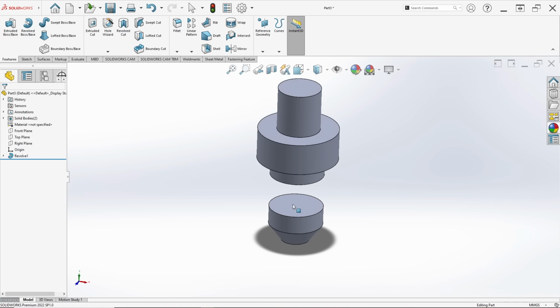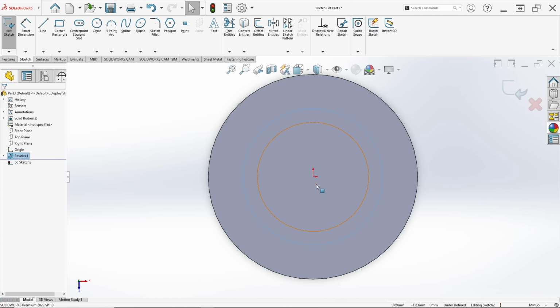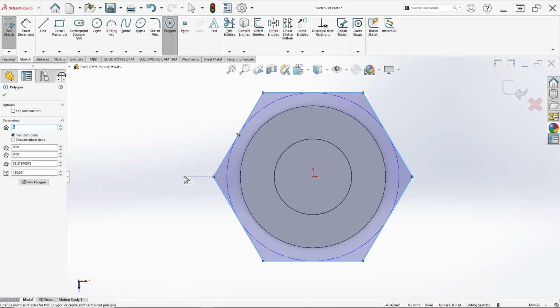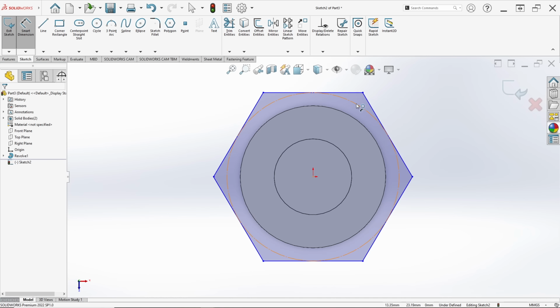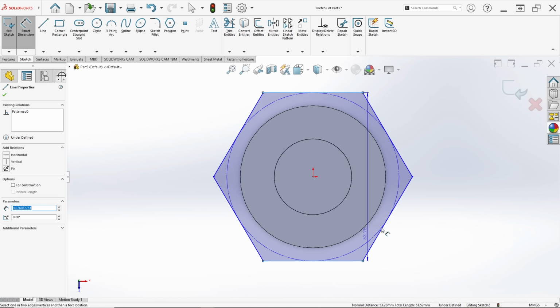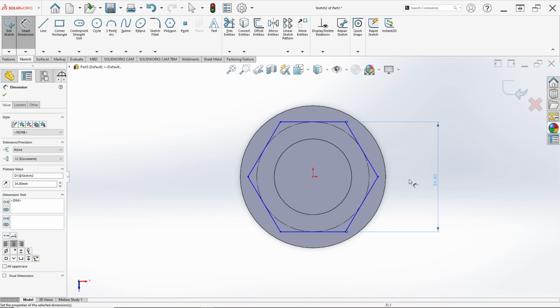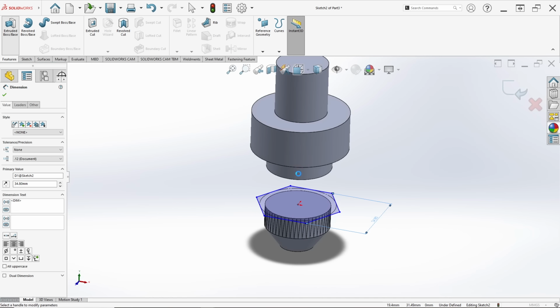Click this face, right click on this face and click Sketch. Draw a polygon. Here the parameter is 6 sides, inscribed circle. Draw like this and set the dimension. I set the width of the polygon to 34.8 millimeter, like this. Then click Feature and click Extruded Boss.